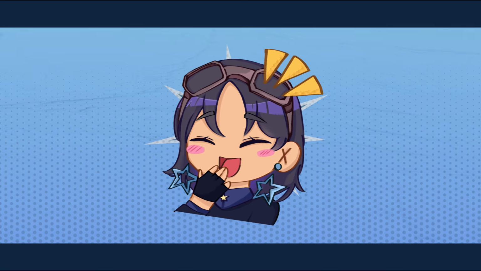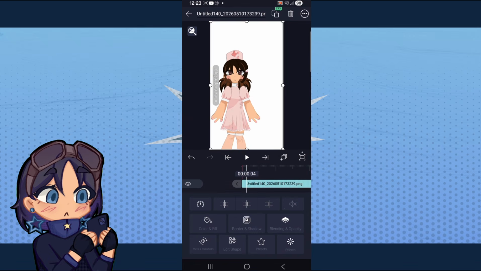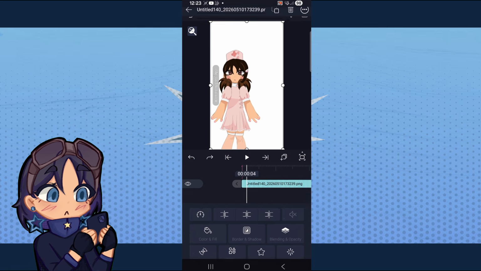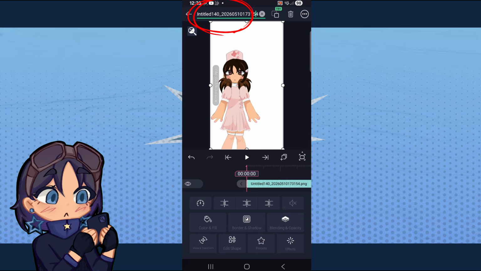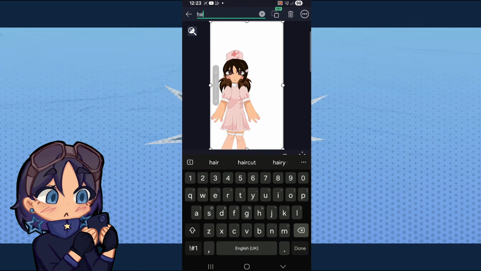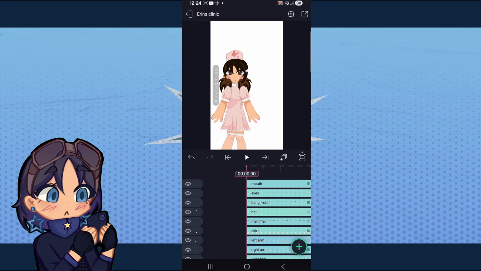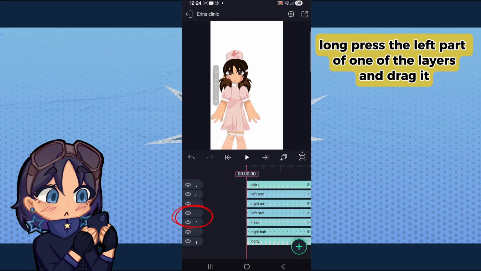I call this stage the prep stage because we're preparing for the actual fun tweening part. So the first step of this stage is to rename all the layers to what the layer is. You can do that by pressing this top part. After naming all the layers for maximum efficiency in order, the second step is to actually organize the layers like what I'm doing.